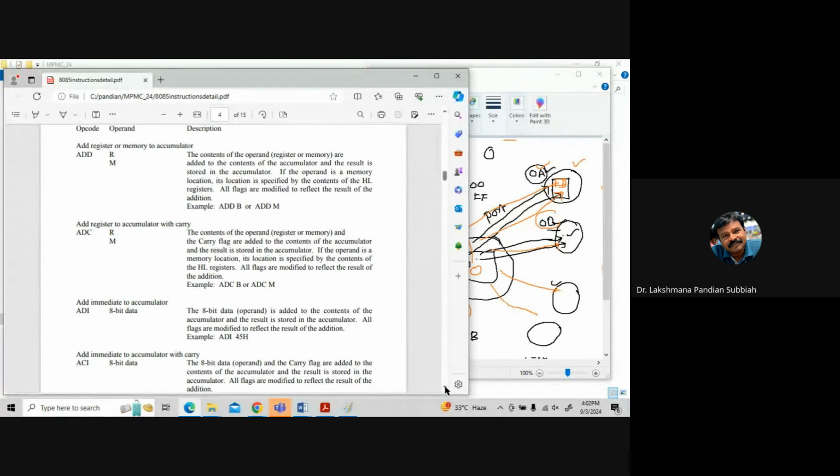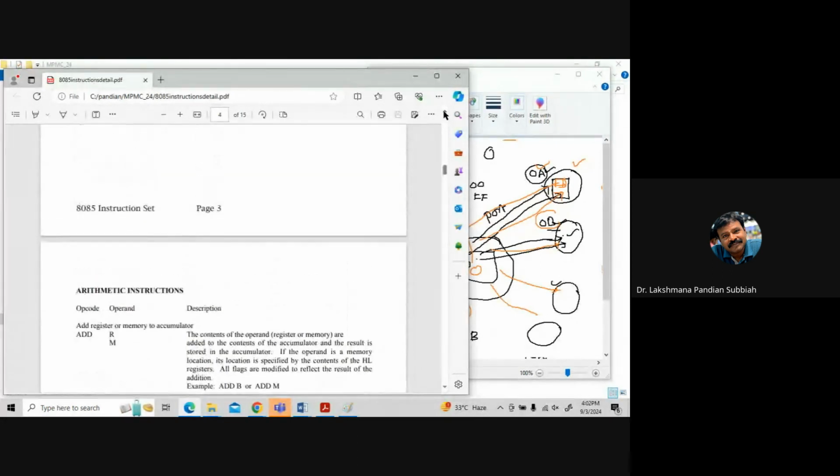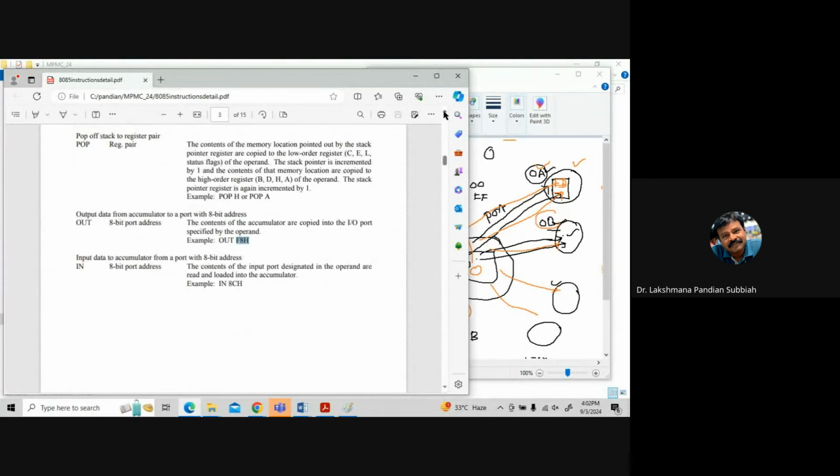Next one is arithmetic. So far we have covered data transfer instructions, right? Up to now we have been transferring the data from one location to another. These are all the data transfer instructions we have discussed so far. The next coming instructions are arithmetic instructions.